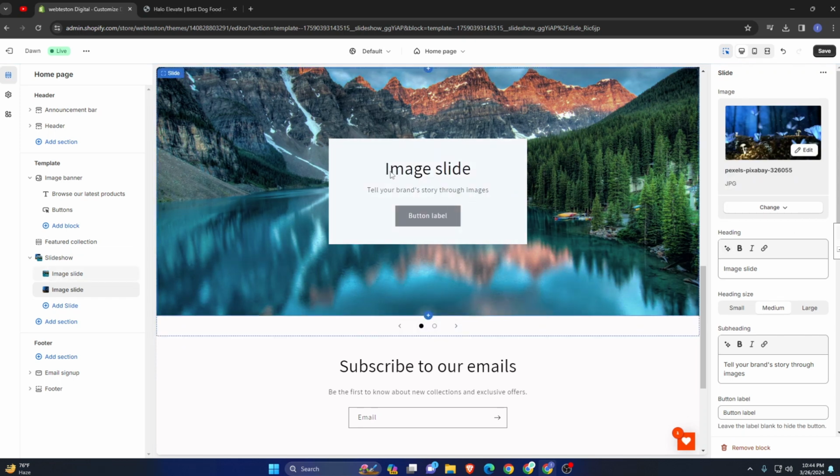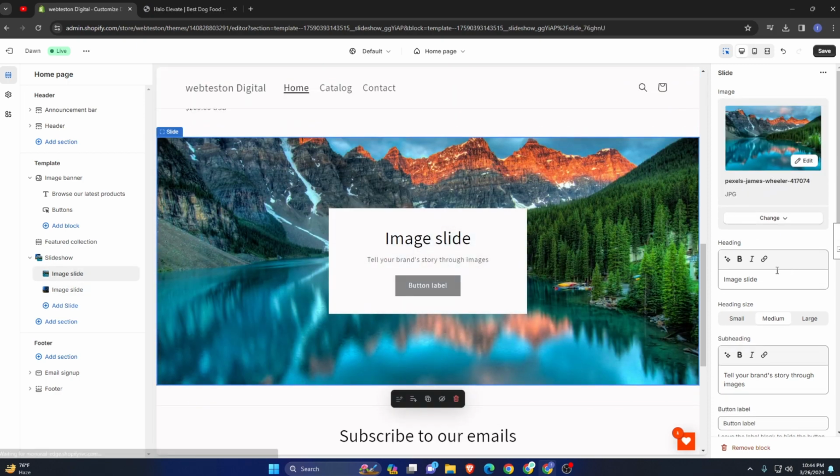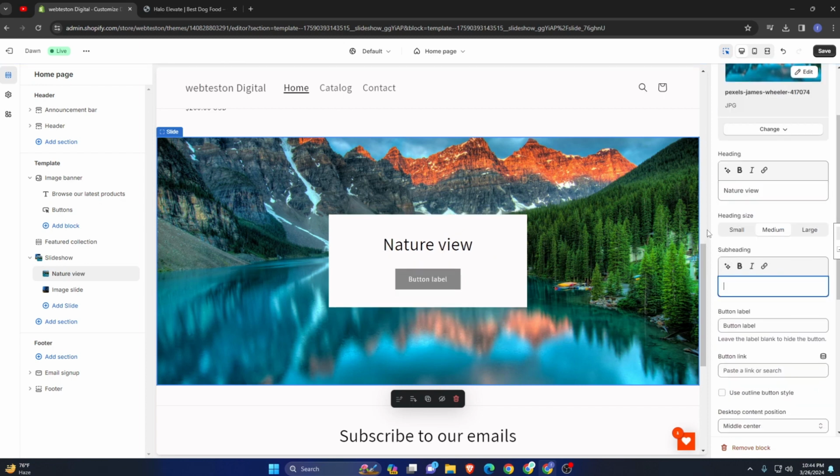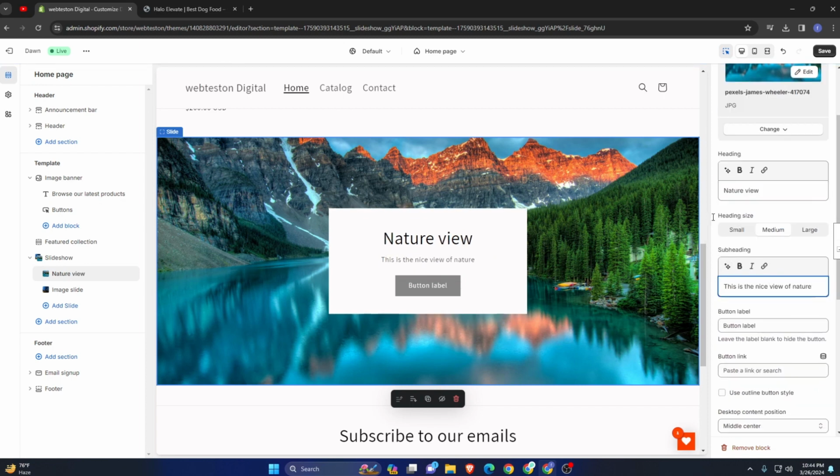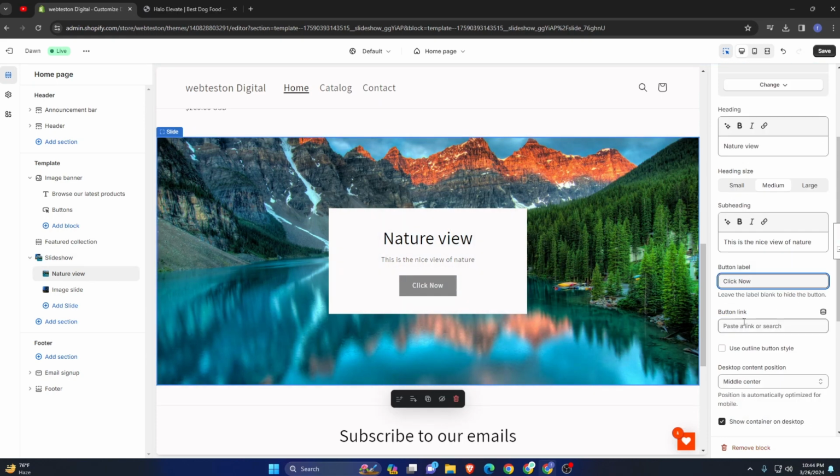Now if you want to change this text and this text, you can do it very easily. Just click on that and change it. And next you can change everything. You can change the button label, and you can also add a button link. From here you can add a page link, product link, or you can add a custom link, page link, collection, wishlist, contact.